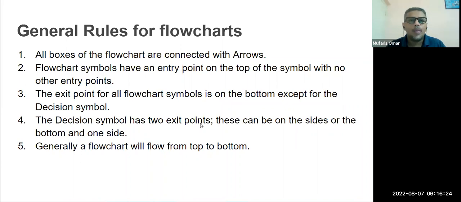Yes. Can you explain the second one? Second one, flowchart symbols have an entry point on top of the symbol with no other entry points.